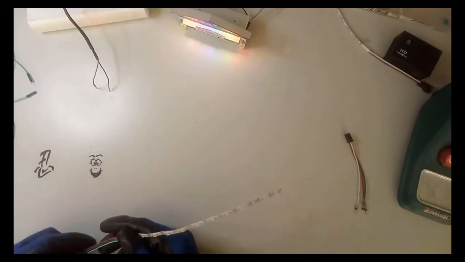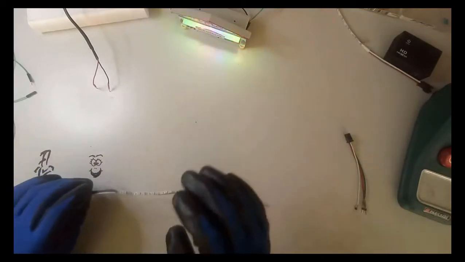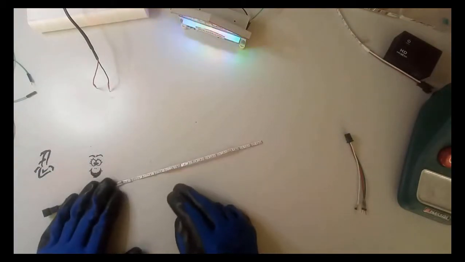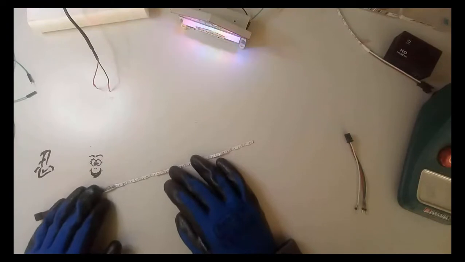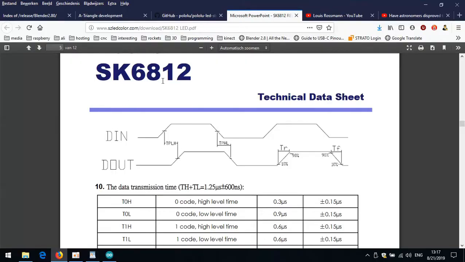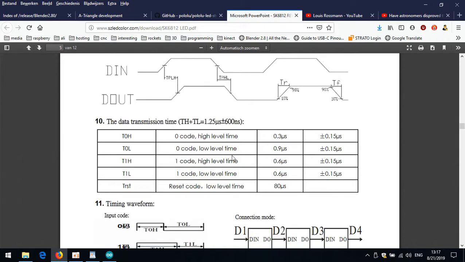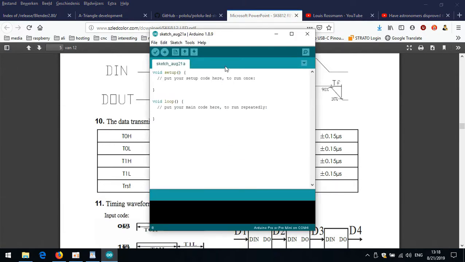What I would like to do now with this little board is have one little red light walk across this ledstrip. Just start simple and then go on from there. The SK6812 timing is 0.3 microseconds, 0.9 microseconds. That's 300 or 900 nanoseconds. I cannot program with regular commands in Arduino with this sort of timing. This is way too fast. So we're going to download a library. That's the easy way, because the library takes care of the nitty-gritty.